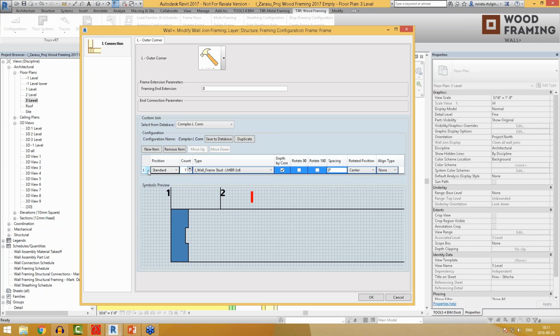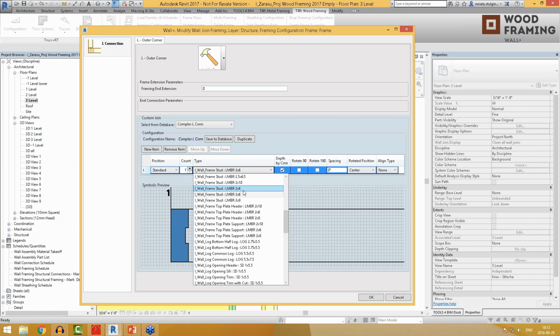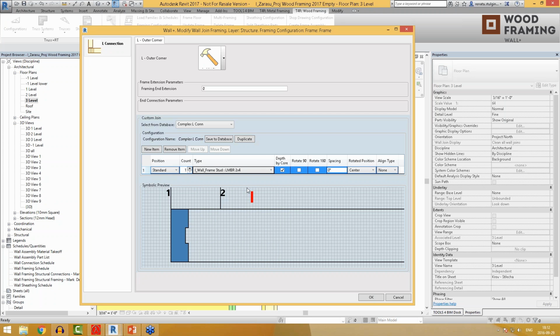Now you see that I can control everything, and I can control every stud. I can add them or remove them. First of all, I'm going to put the stud, which is 2x4, for example. The sizes come from the family, so you can predefine your own sizes if needed. Now I'm going to rotate it. I do not want to assign it the depth according to the core layer. Again, I'm going to rotate it once again, and I'm going to put it on the external side of my wall.